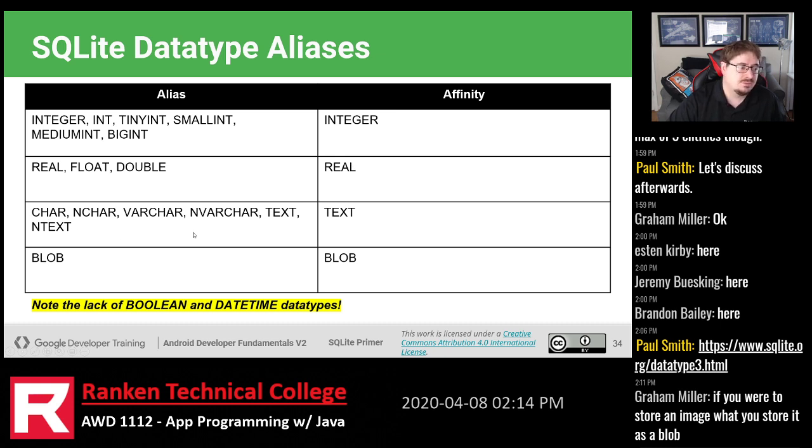With character data, if you specify char, nchar, varchar, nvarchar, text, or ntext, any of these are treated as the text type. So they're treated as an arbitrary size string, basically. There's no minimum length, where char usually has a minimum length. You can say char 5, and it has to be exactly 5. But there's also no upper length.